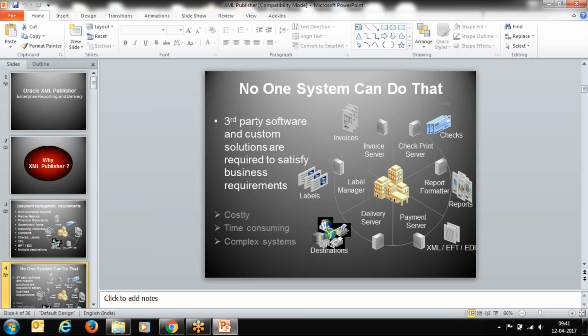And no one system can do that. Third-party software or custom solutions are required to satisfy business requirements. Till the time we didn't have XML Publisher, we were going for third-party systems when we didn't have that in Oracle. For every particular task we might have one third-party system or multiple third-party systems. Based on that we fulfilled our requirement, whether it's a check or invoice or other reports, or a NEFT, which is EFT, electronic fund transfer.